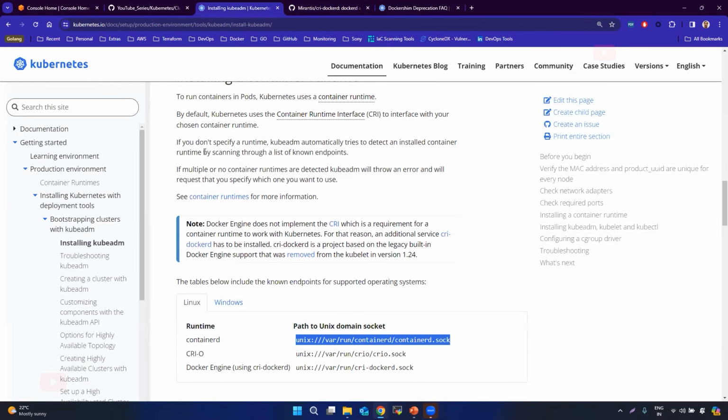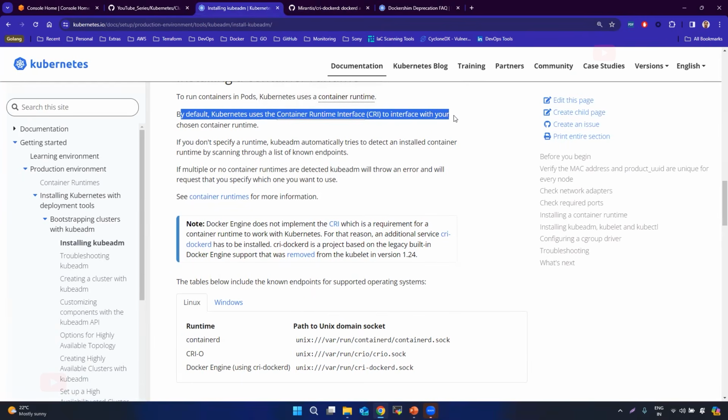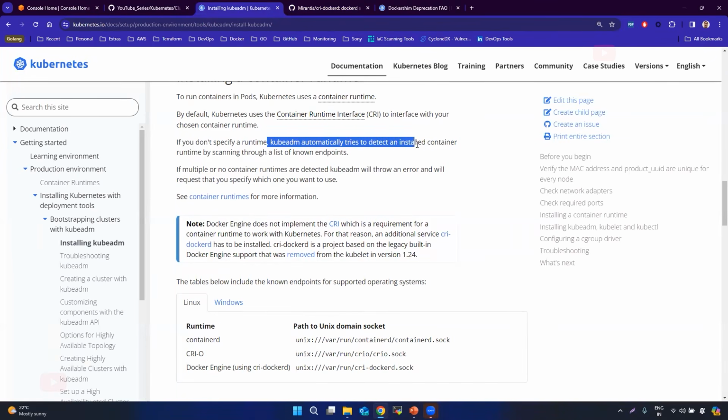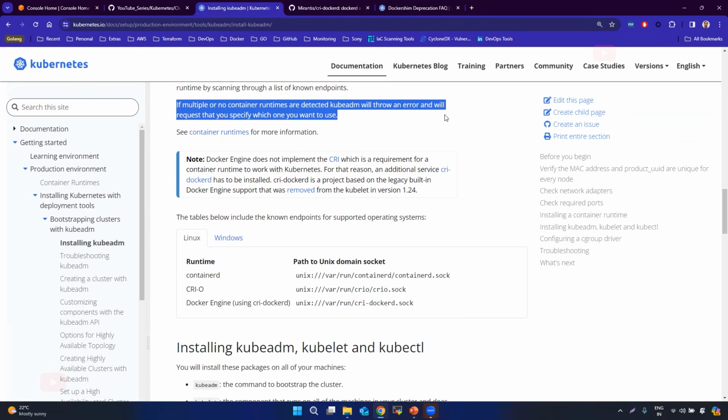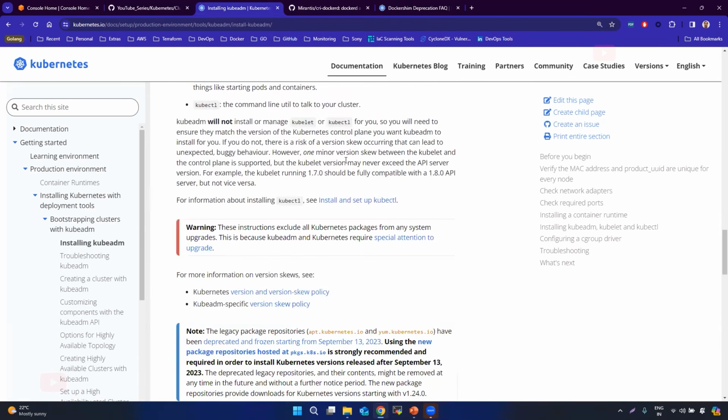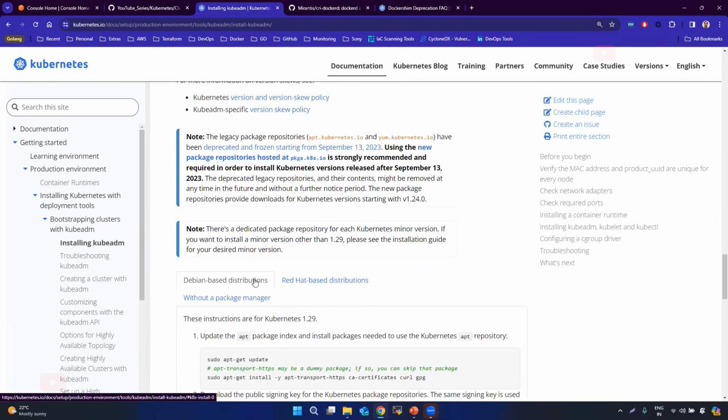You can see here, by default, Kubernetes uses CRI to interface with the container runtime. Kubeadm automatically tries to detect and install the container runtime by scanning through a list of known endpoints, which means it will scan all these endpoints to see if they are available. Then Kubeadm will configure kubelet to talk to these sockets. If you have multiple container runtimes, again, Kubeadm will throw an error. Then you need to uninstall and keep only one container runtime.